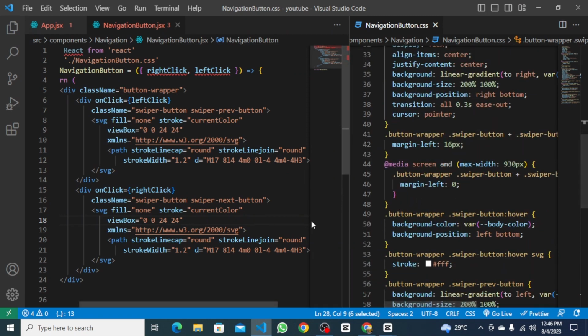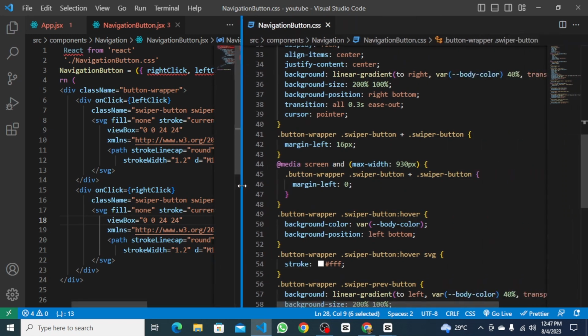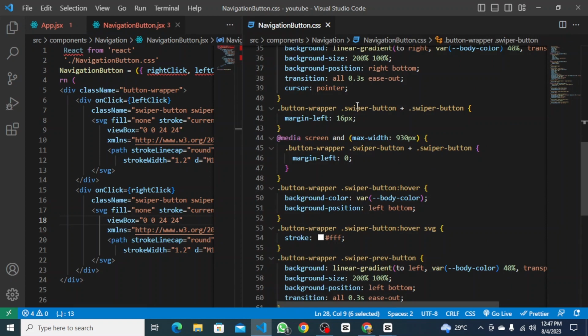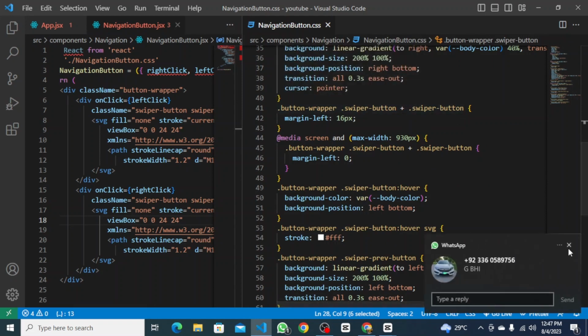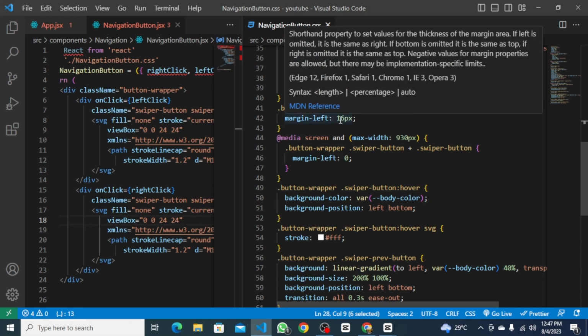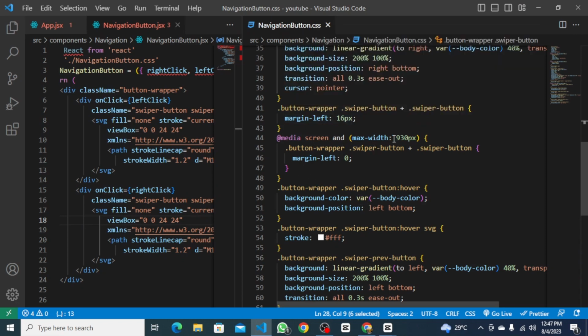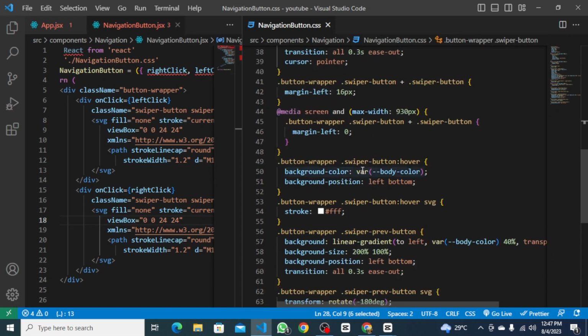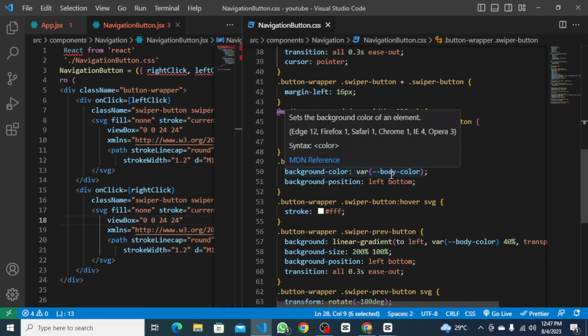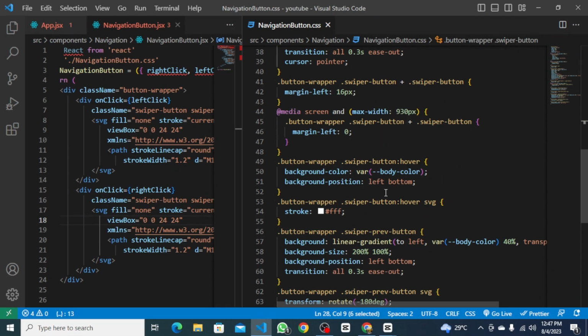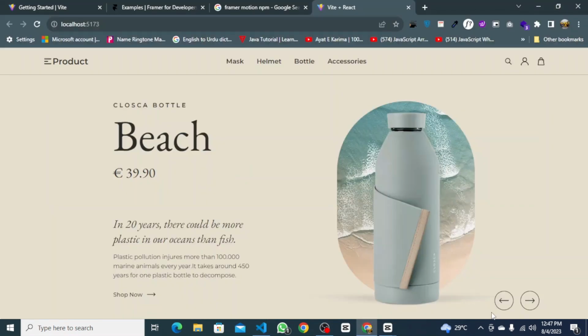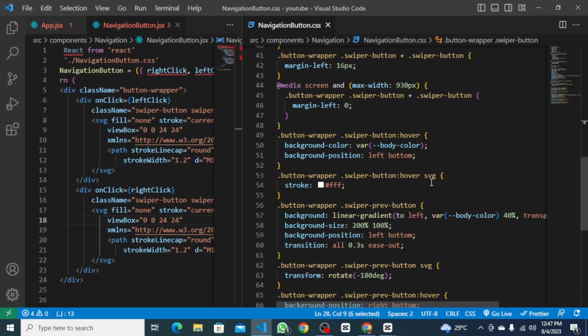So here you can see button wrapper, swiper button, and swiper button plus margin left 60 pixel, and on max width medium screen, margin left 0. Button wrapper and swiper button hover, so background color will be body color, and background left bottom. So on hover you can see there is a beautiful effect. And hover SVG stroke.